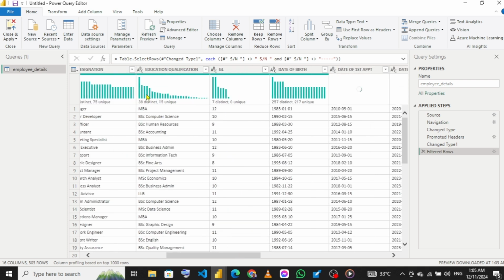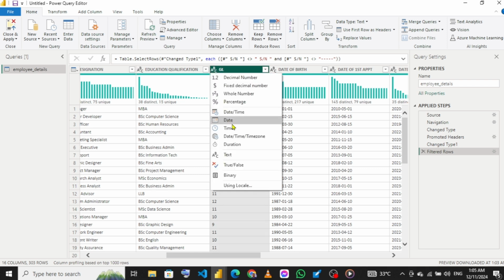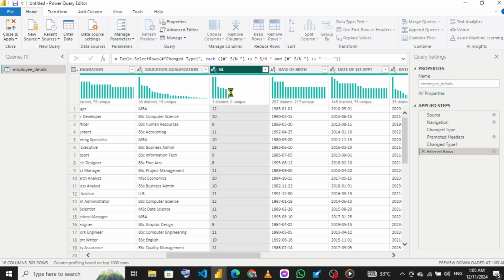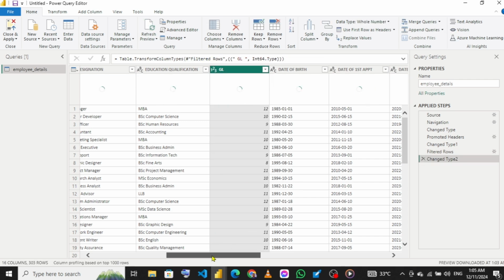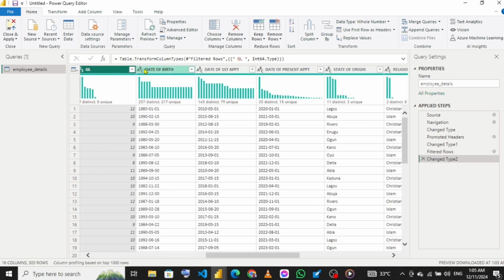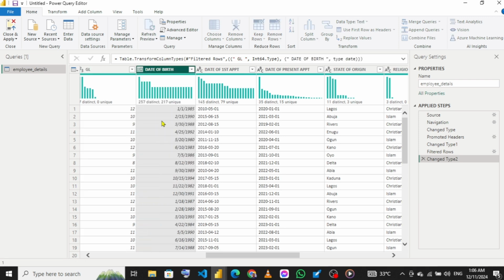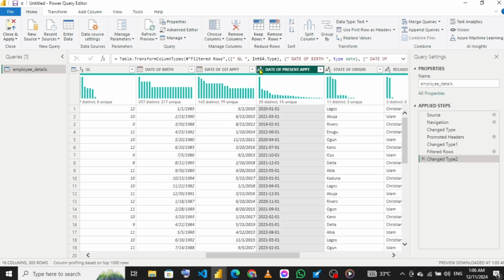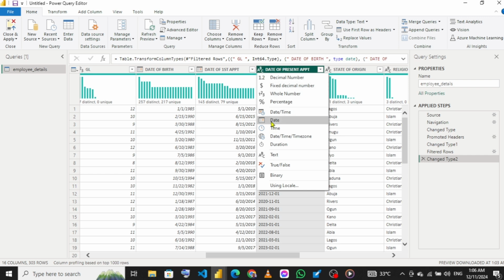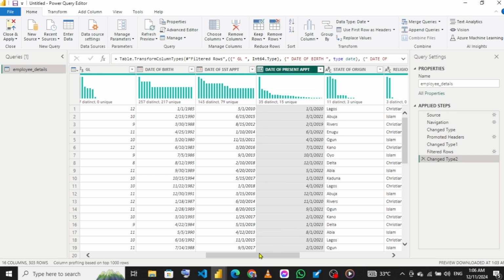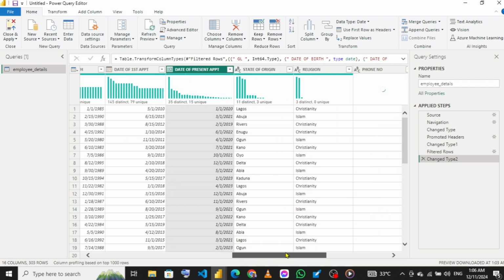Now we have the education, which is text. GL will be in whole number. Year will be in whole number. Now we go to the date of birth, which is going to be in date. Then the date of first appointment will be in date. The date of present appointment will be in date. Now we'll go to the next one.